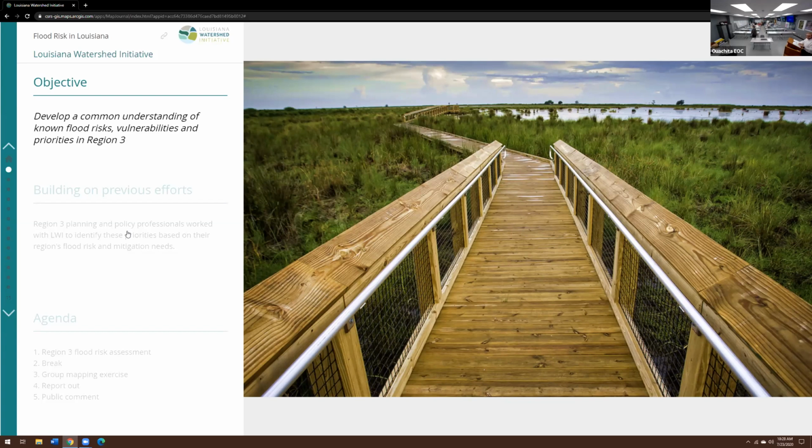One more thing, we invite discussion from the Regional Steering Committee members throughout the presentation and encourage sharing of additional information which might enhance our understanding of flood risks in this region. Comments can be shared, as I mentioned, through feedback from unmuted attendees or comments entered into the chat box.